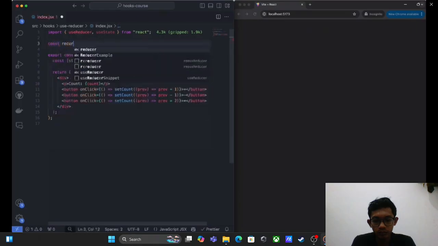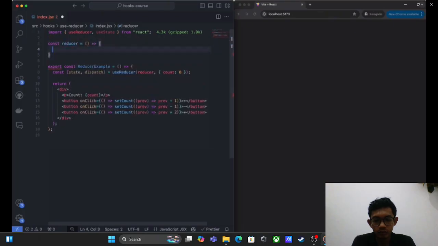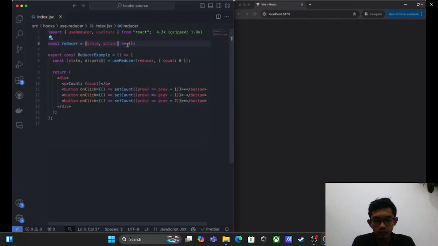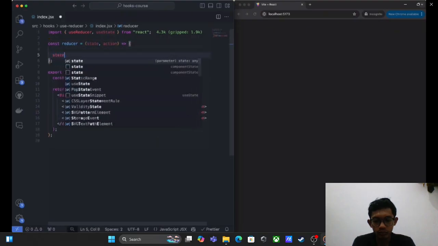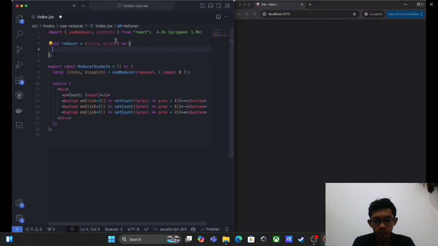So we'll say const reducer, and we'll pass in a function which will contain two things, a state and an action. Now, a state is just a placeholder value for the current state of your reducer. So in our case, we only have one piece of state in this reducer, which is our count. So if we want to access the current value of the count inside of this function, we can do state.count at any time. Now, what is the action? Well, when you want to change this state in any part of it, you can dispatch actions, and those actions should be handled inside of this function.